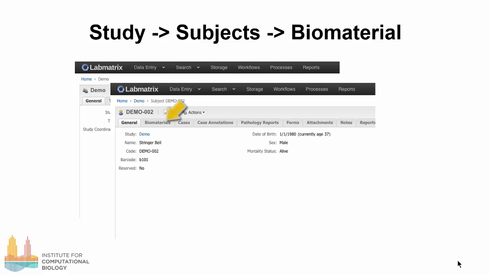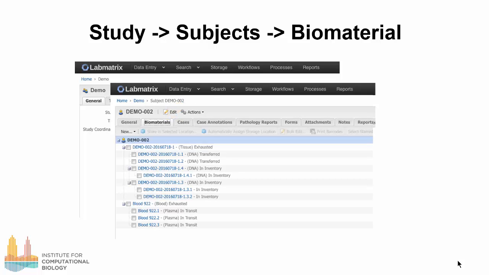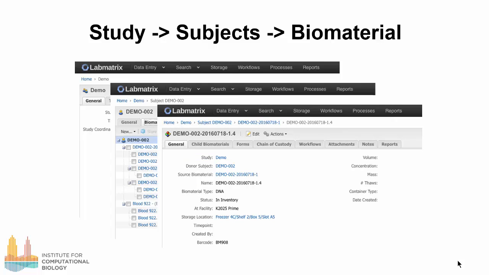Clicking on the Biomaterials tab brings up a hierarchical list of the biomaterials associated with the subject. This listing shows the type and status of each biomaterial. Clicking on a biomaterial in the list will take you to detailed information about that biomaterial. Here we see a particular DNA sample stored in freezer 4C.